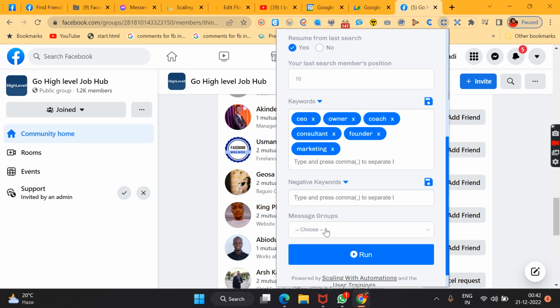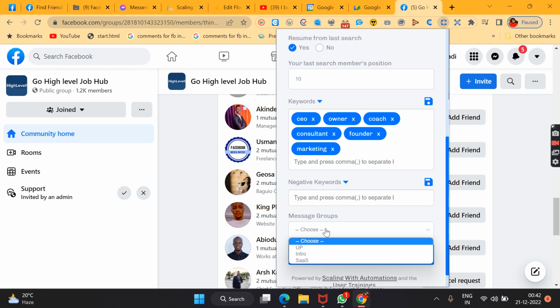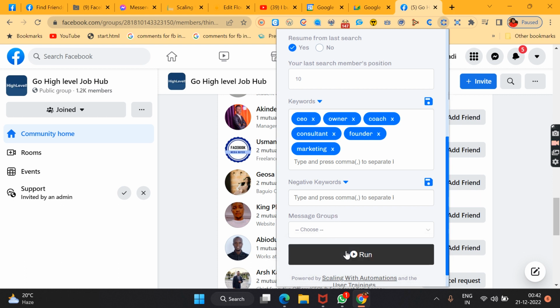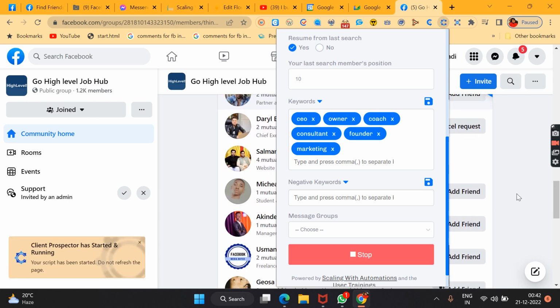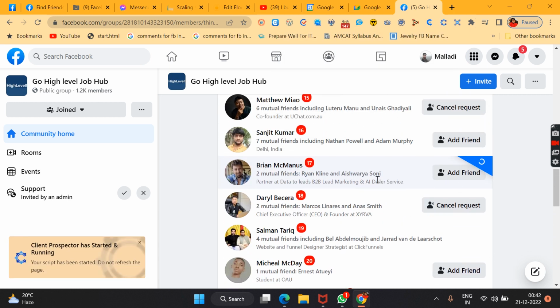We also have something called message group. Generally, if you do not select message group and click on run, it'll start searching for those people and then start sending a friend request to them. But that's not enough. Sometimes you'll also have to introduce yourself and talk about what kind of value you could add to them, so that they benefit. So for that you could go ahead and write segments. Let me open this again.